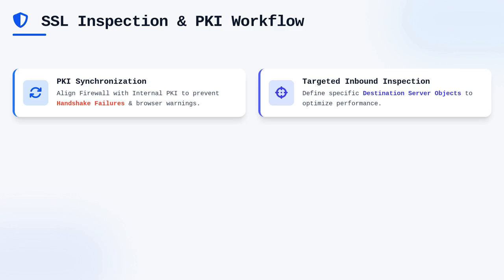It is also worth noting that inbound inspection is highly specific to the traffic you wish to protect, meaning you should explicitly define the scope of these policies rather than applying them globally to all traffic. By isolating the decryption policy to specific destination server objects, you minimize the performance impact and ensure that your security inspection is targeted precisely where the risk profile demands it.